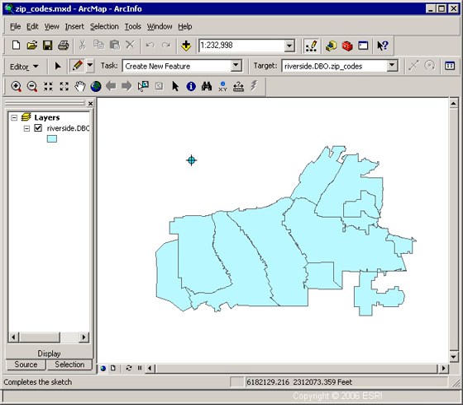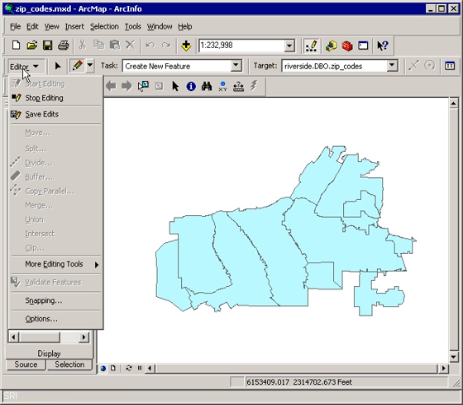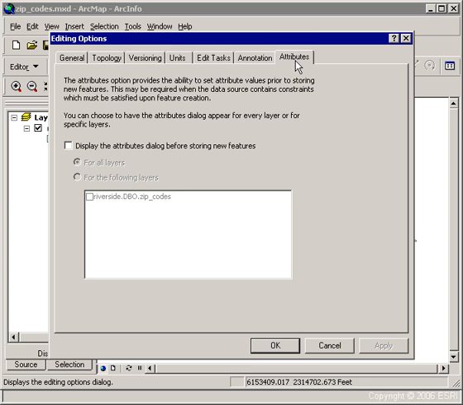I do not want to violate any DBMS constraints. They're placed there for a reason. They're placed there to comply with business rules. Therefore, I must use the correct workflow. In this example, it's very easy. I need to assign the attribute value before attempting to store the data. And I can do that by clicking on my Options tab, going to the Attributes tab, and checking on Display the Attributes dialog before storing the new features.